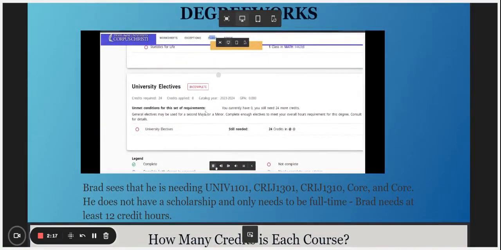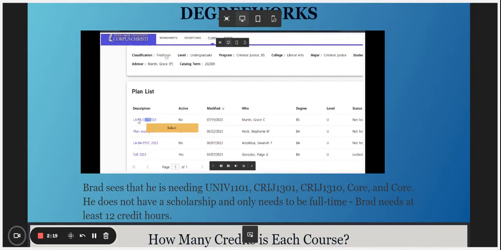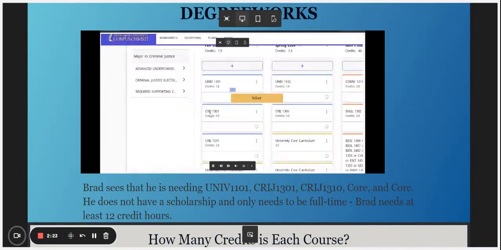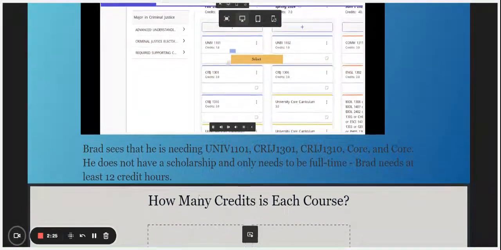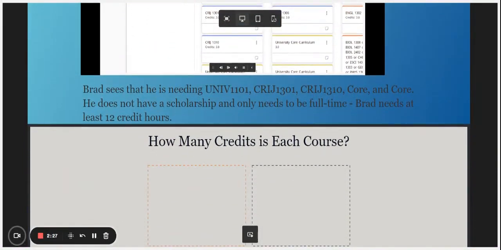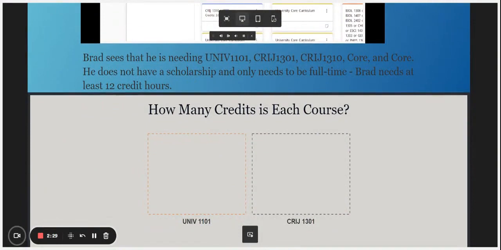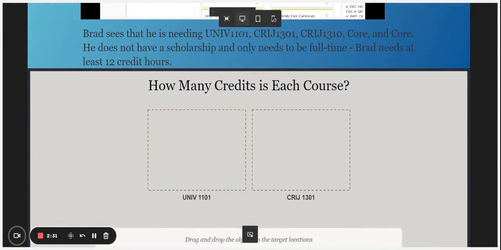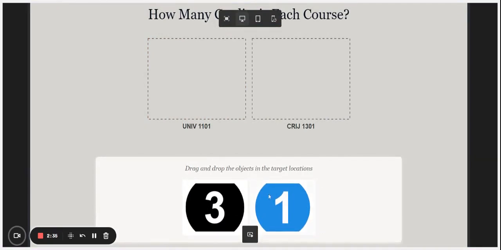I included a video with a little navigation so they can find what plans they have and the classes that their advisor picked out for them. It talks about how he does not have a scholarship and he only needs to be full-time, so he needs at least 12 credit hours.